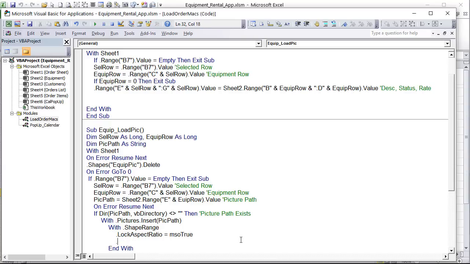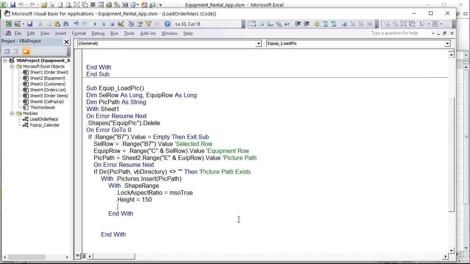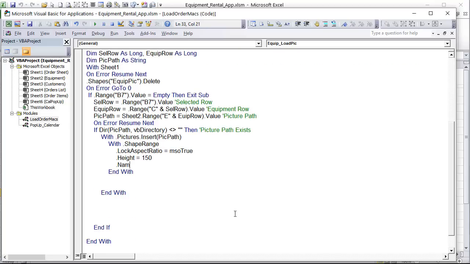And what else? I want to set the height, .Height equals about 150. So I want to make sure we're probably about 150. And then I want to set a specific name. That name is very important, so we know it's always going to have the same name. .Name is equal to a specific name, equipment picture. That's the same name that we deleted up there. It's always going to be the same name. So we're going to set that name. Okay, great. So now that we're done with that, we can move on.